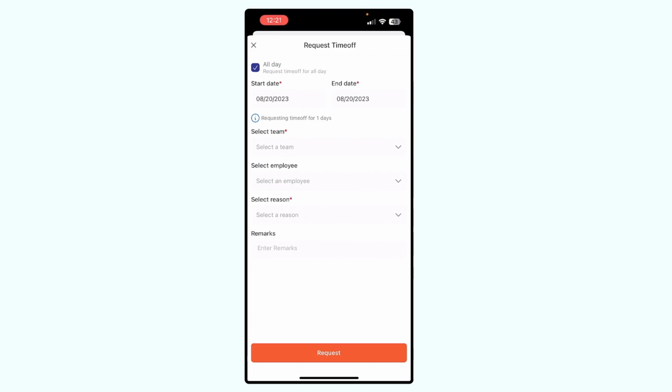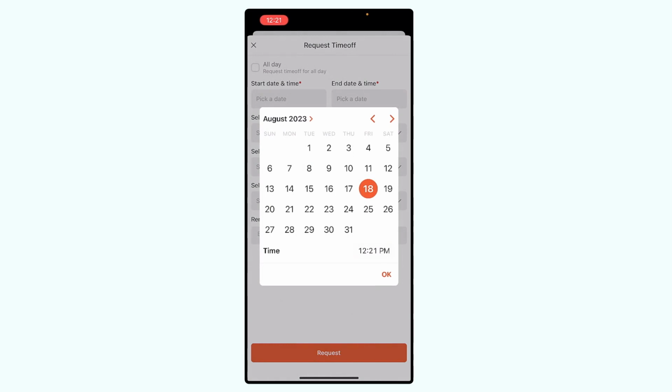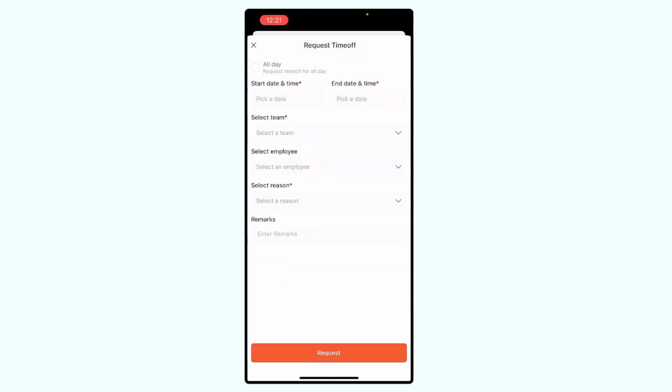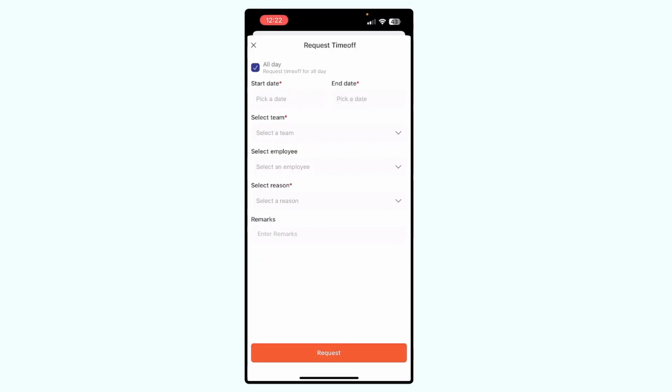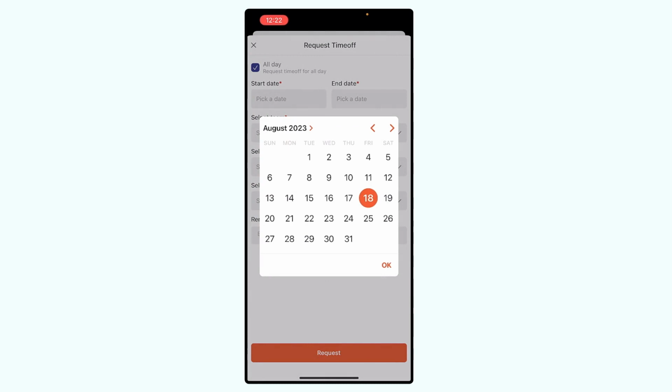Please take notice in the top left corner of the all day box that's checked off. Here we have the option to uncheck that and select the specific time increments that we want to have our time off. We can also leave it checked if we want time off for the entire day. Then just input your start and end date and select OK.